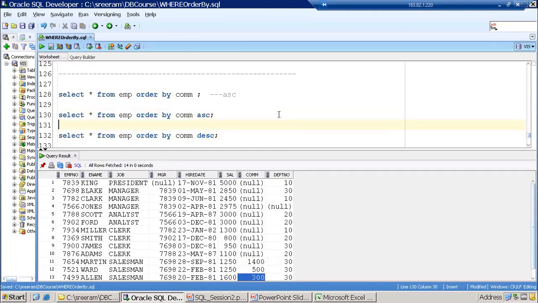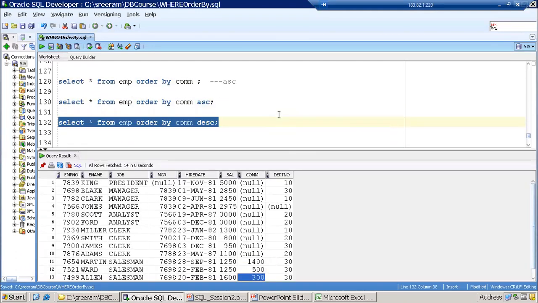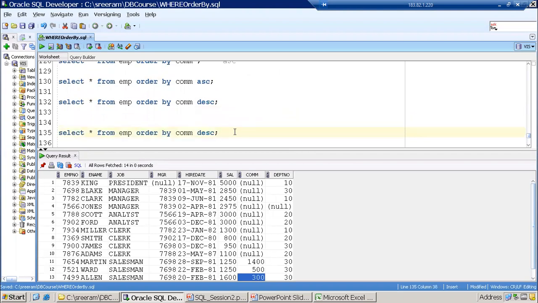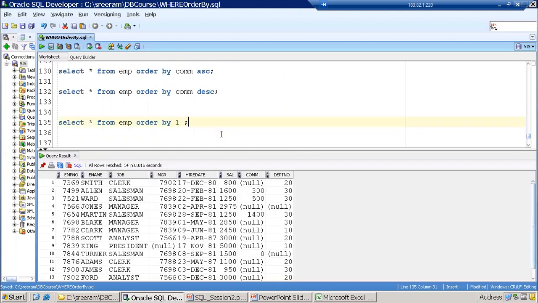Now let us see. I want to mention order by. I'll simply mention order by 1. What does it mean? Order by 1 means the first column position in this particular set of records, nothing but in the select clause.